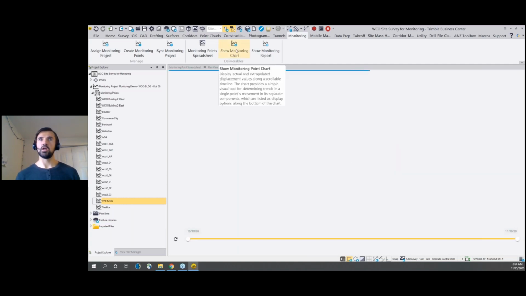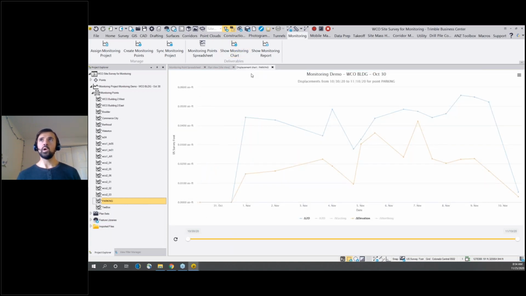So this monitoring point chart, what it does is you select an individual point. So in this case, I had selected the parking point here on the left-hand side, and it creates an interactive displacement chart showing all of the epochs for that specific point. So here in the graph on the left-hand side, I've got the displacement value. And then on the bottom, or the x-axis, we have the date range. So you can see that we started here on October 30th, and we've gone all the way to November 10th.